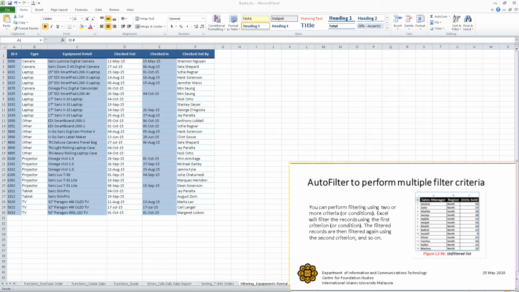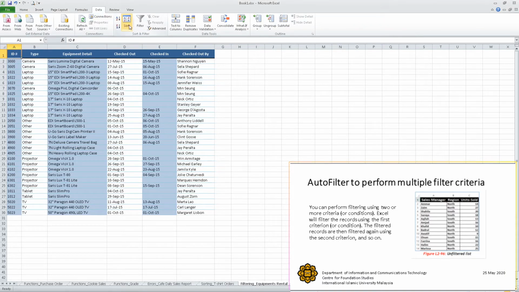Okay, so as usual, select the Data tab, and then click the Filter command. A drop-down arrow will appear in the header cell for each column. Click the drop-down arrow for the column that you want to filter. In our example here, we will filter column D to view only a certain range of dates.